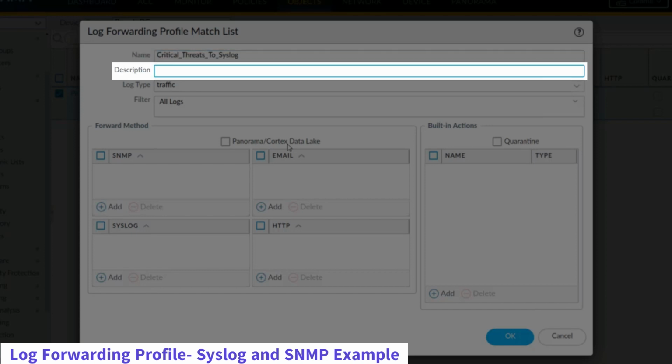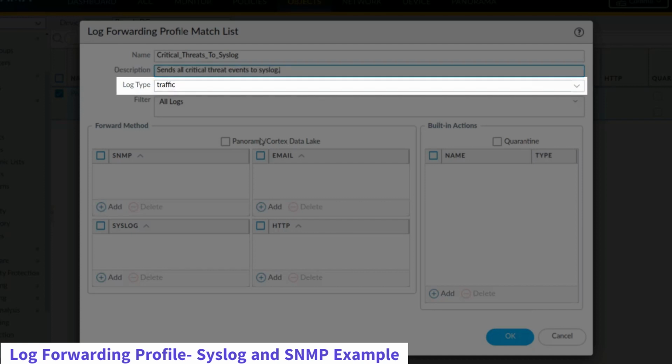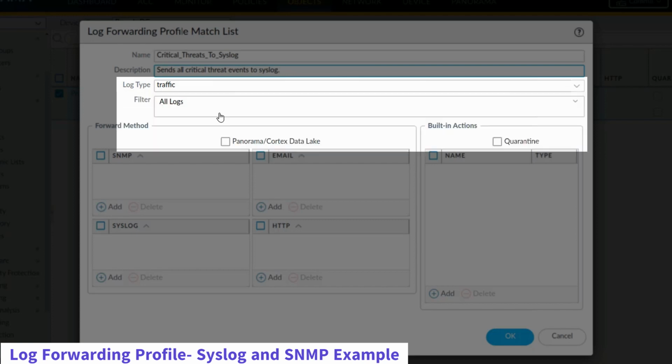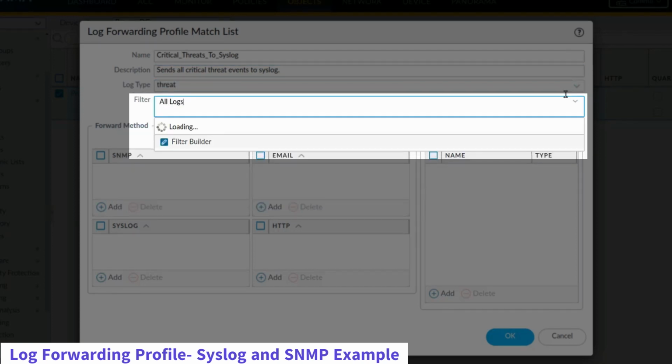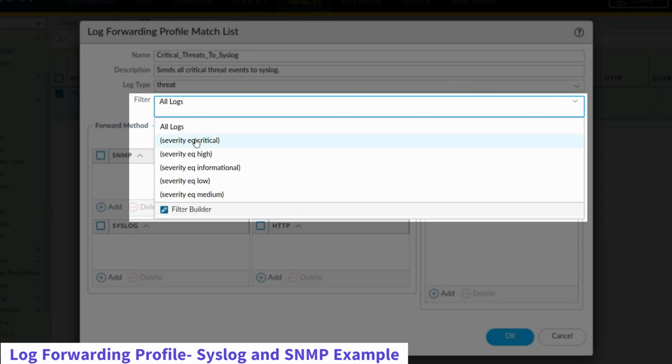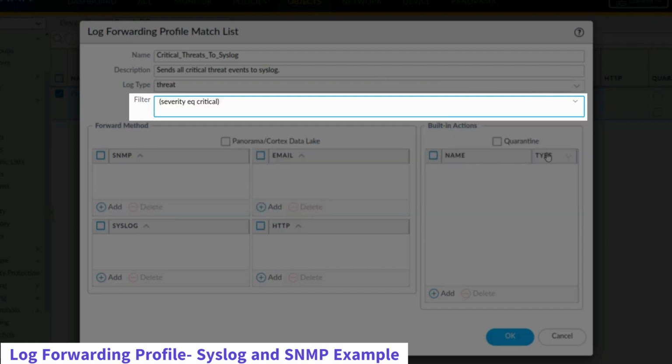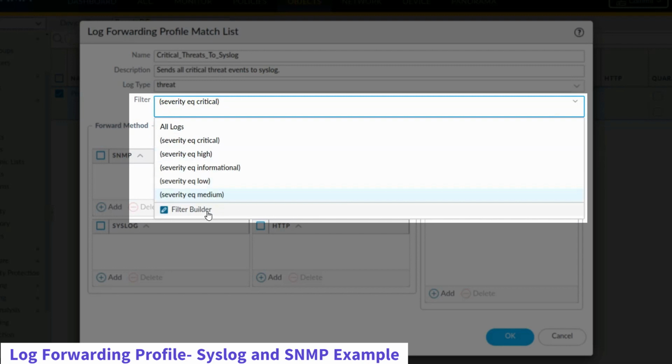Clicking Add, I'll enter a name and a description. For the log type, I'll choose Threat. And for filter, I'll select Severity equal Critical. I can also use the filter builder if I wanted to build a more sophisticated filter than the ones that are available here. But I'm going to keep this simple.